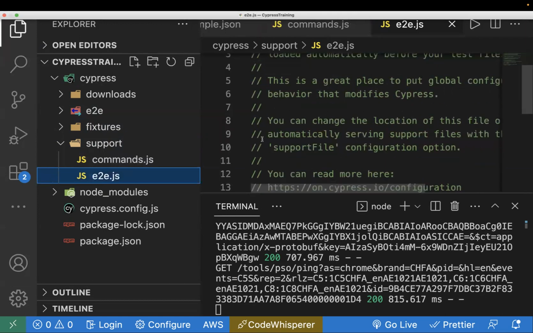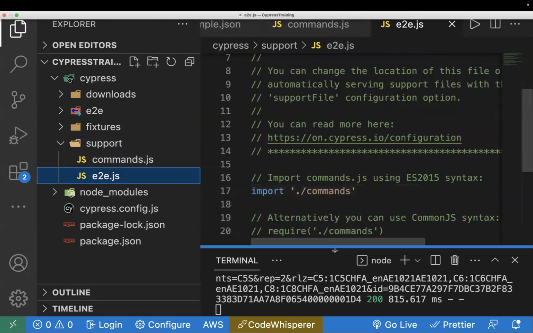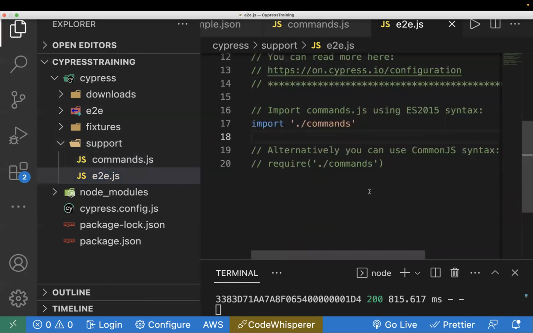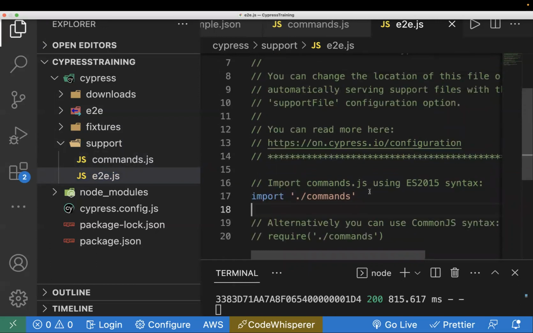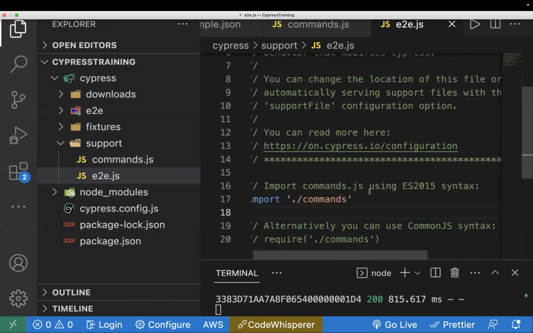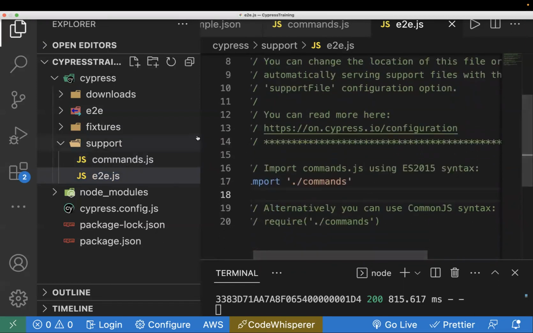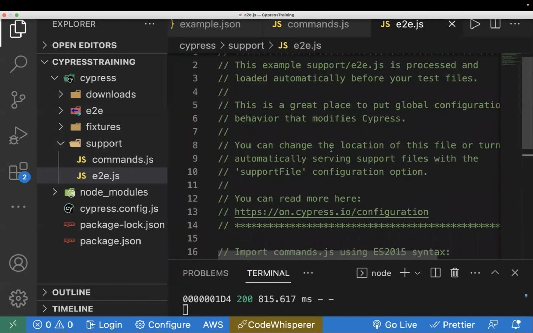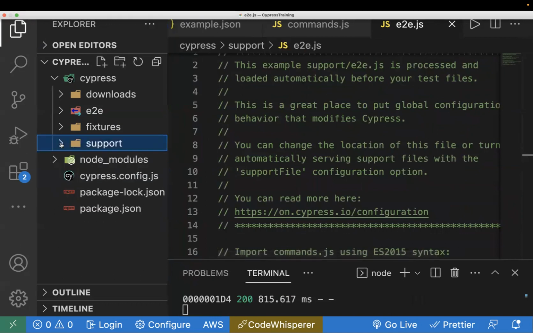Next one is end-to-end.js. So let me open it. Yeah. So over here, currently we have commands.js, but you can create multiple command JS files. So whatever you create, you can import it over here. And for importing, you can add all your configurations, or basically if you want to import anything in Cypress, you can add it over here. Okay. So this is about the support folder, right?